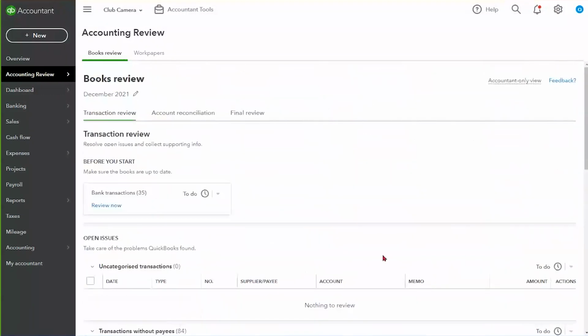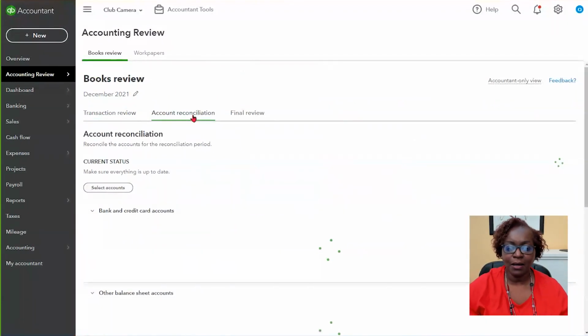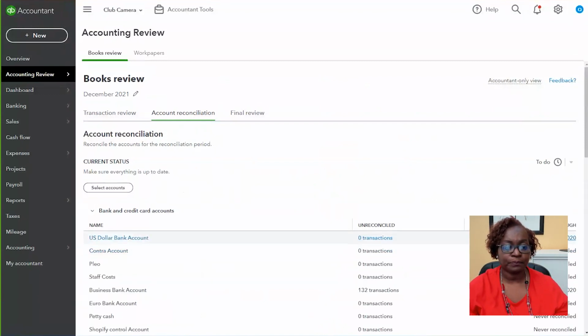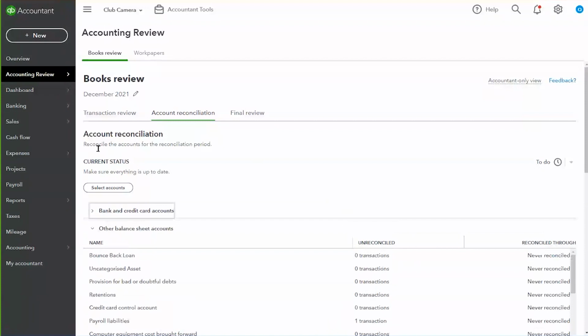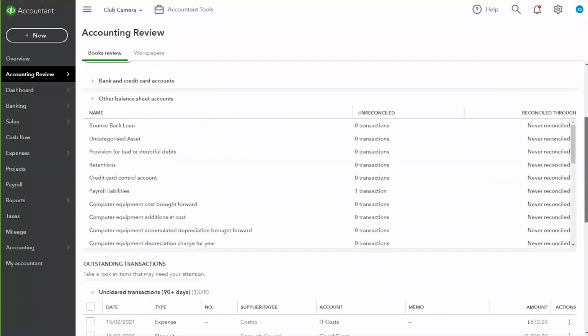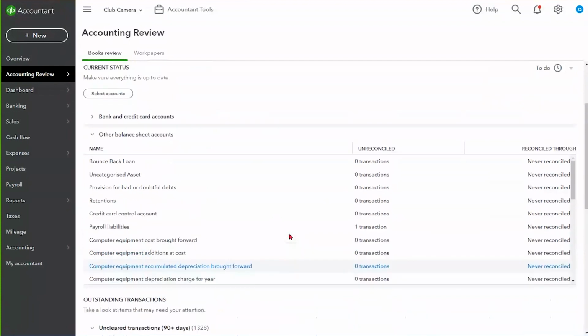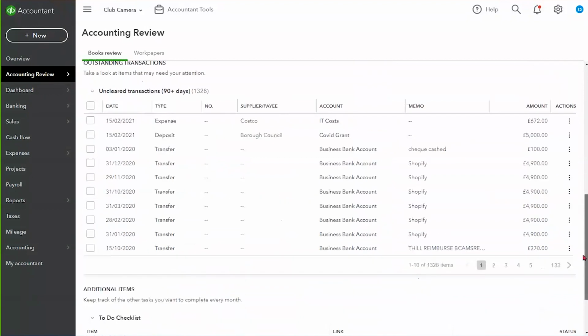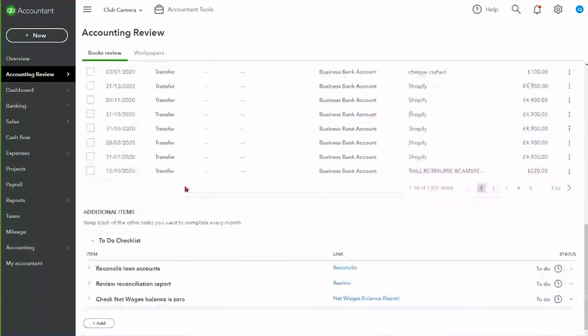The next step is the account reconciliation. Very similar, but this time, as you would imagine, it's going to show you whether the banks have been reconciled and when. Just note that you can choose which banks you want to see. If you've got other balance sheet accounts, we do reconcile the VAT suspense, the VAT control, and the payroll liabilities, and sometimes commission accounts, etc. Then you have any outstanding transactions, any additional items. But this really is about making it your own per client.